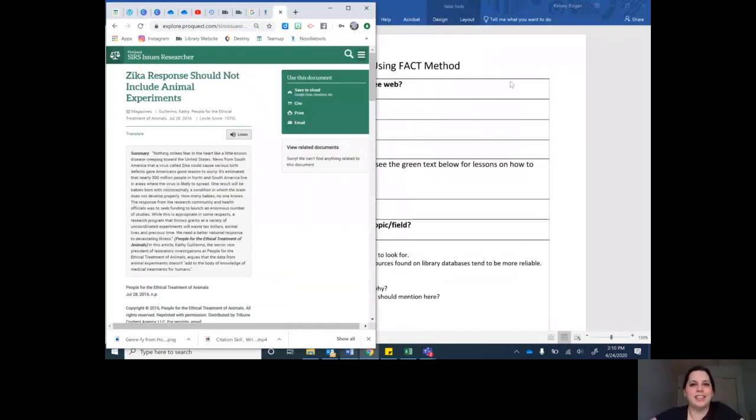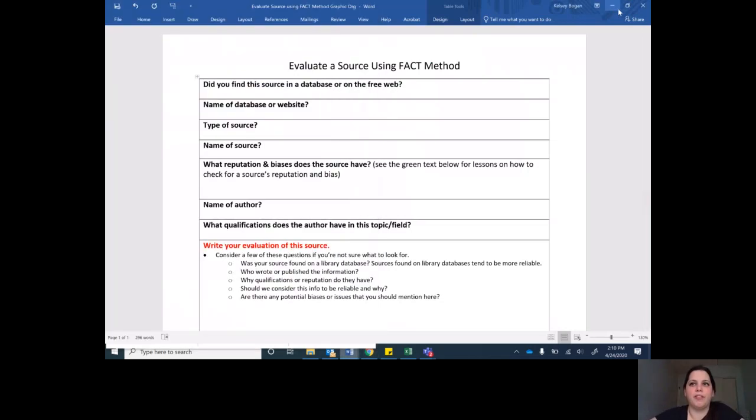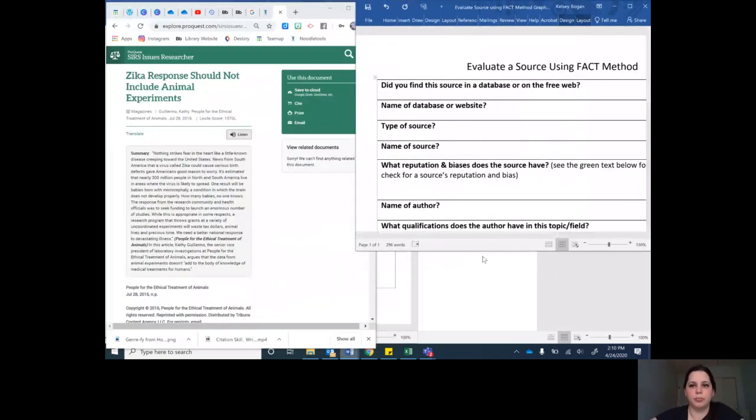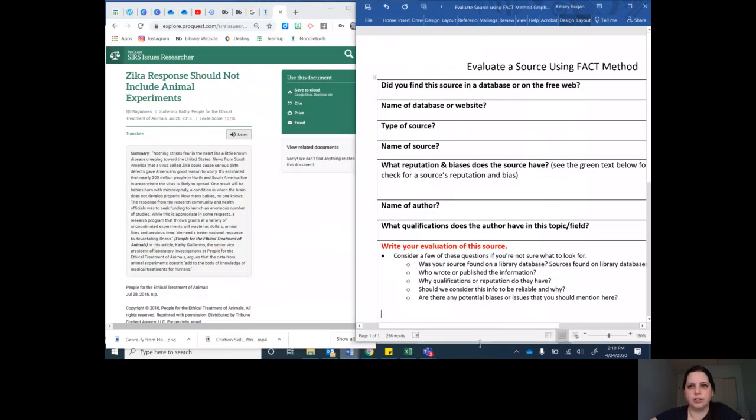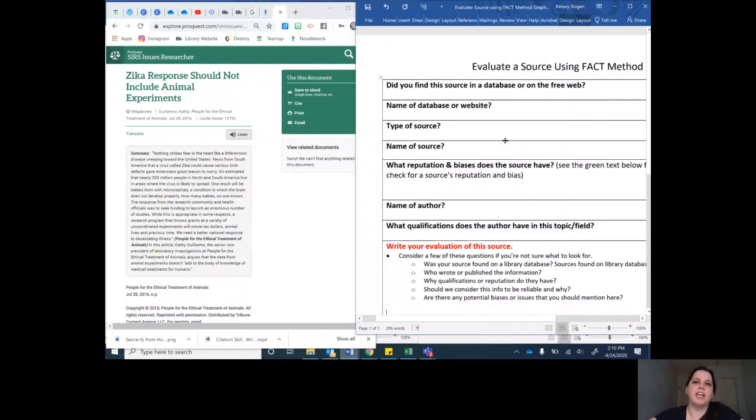I'm going to minimize the screen and open up that graphic organizer from the beginning that I told you about. This is the evaluating a source graphic organizer. It guides you through some information you would want to obtain before you write your evaluation. Again, you don't always have to fill out every single box. You don't have to answer every question. This isn't like a graded test. It's just a guide to give you a starting point. So let me show you how I would evaluate this source with the graphic organizer.